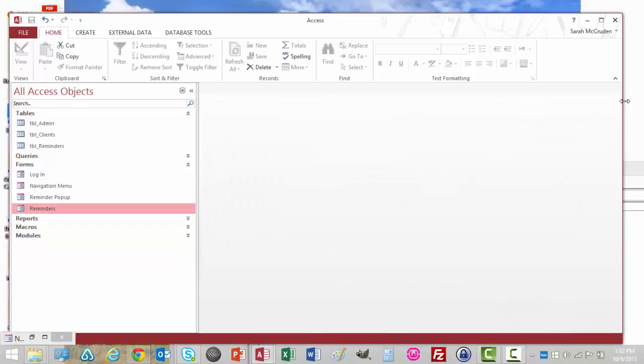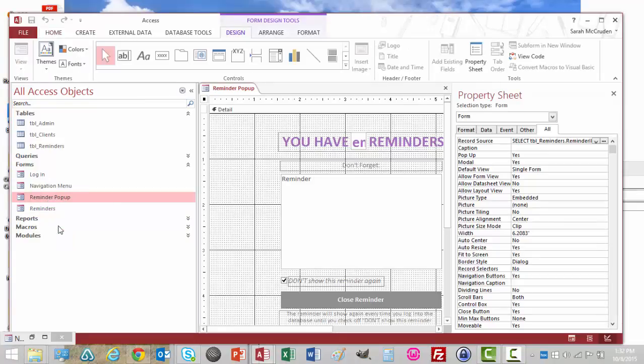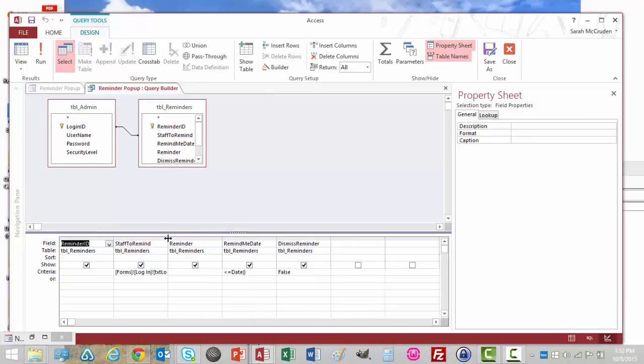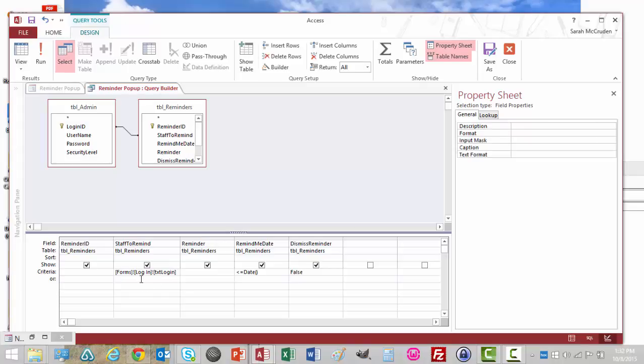Okay? So then, if I've done that, I can take the reminder pop-up, go back to our record source, the form, and I can say that I either want the staff to remind to match the form's login text login, or I want it to be all staff. And then these need to remain the same. We only want to see it for before today or today, and we only want to see it if it hasn't been dismissed.